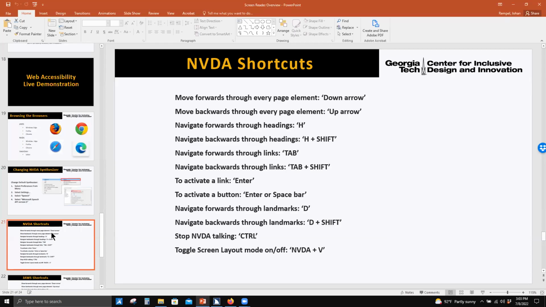Tab and Shift Tab will move you forward by element and back by element. Enter or spacebar will activate a link or button. The D or D plus Shift will cycle through the landmarks if the page has effectively incorporated landmarks. And then the most critical key, because you're gonna lose your mind once you start using JAWS and NVDA and you're not used to it, you want to hit the control key to silence it.